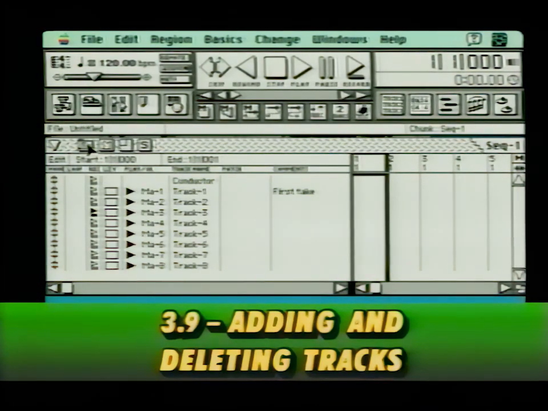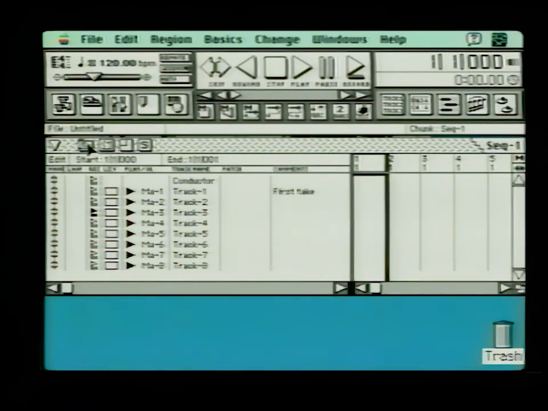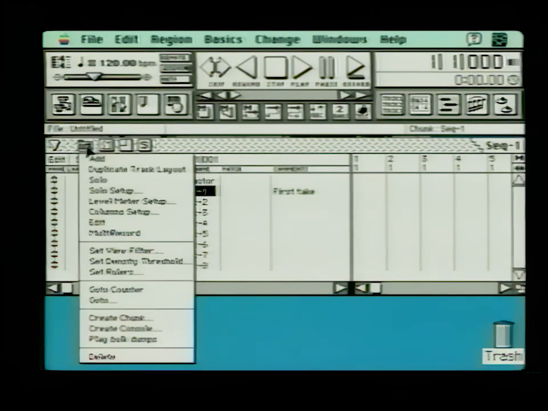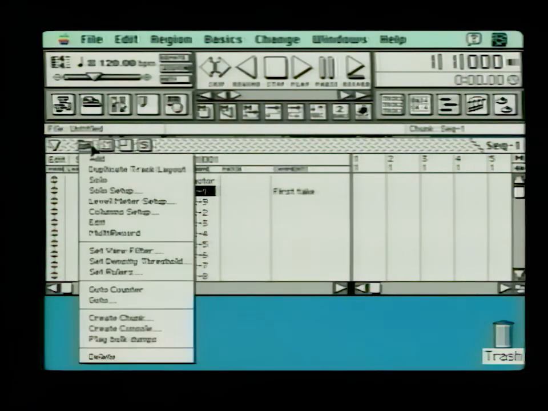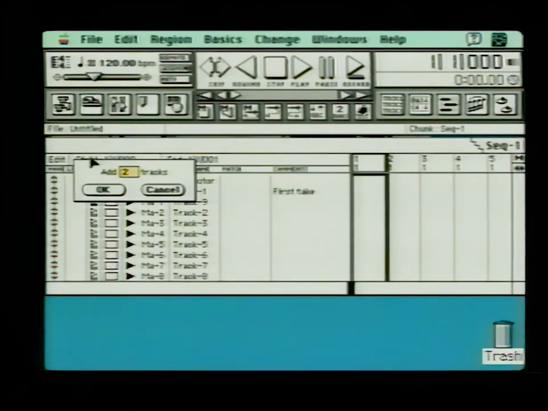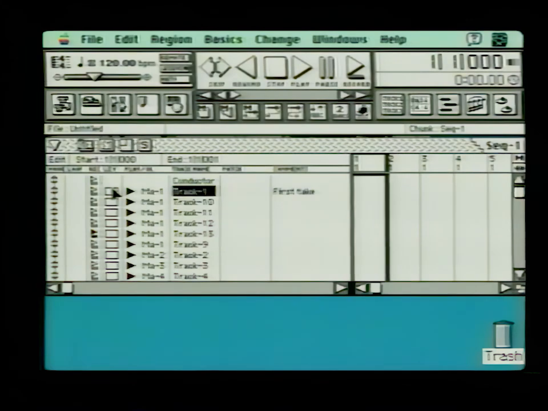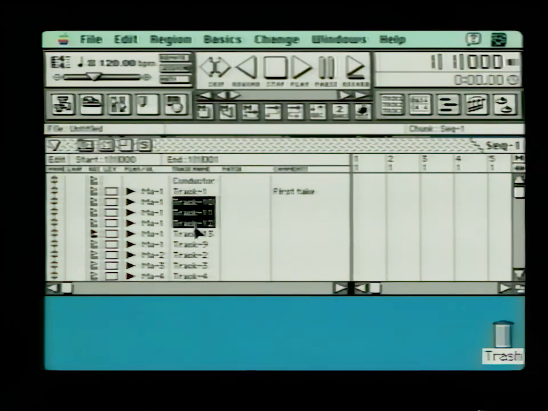Adding tracks is easy. Highlight the track name above where you want the new track to appear and select Add from the Tracks window mini menu. To add multiple tracks, hold down the Option key while selecting Add. A box will appear asking how many tracks. Type in any number. I'll use 4. And click OK. Voila! 4 new tracks. To delete tracks, highlight the desired track names and choose Delete from the mini menu.